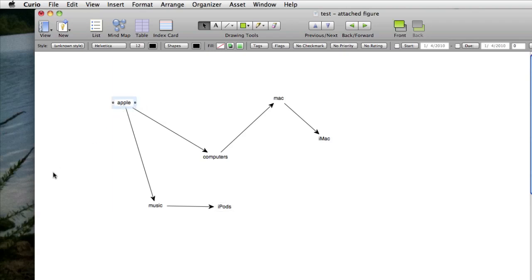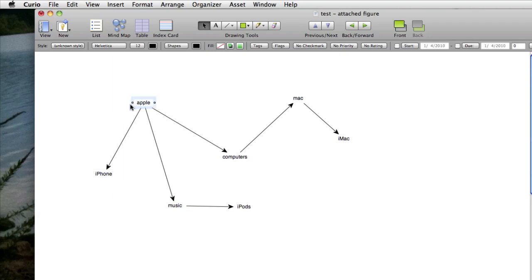And let's click back on Apple, come over here and type iPhone, and come over and maybe they also are into something like a tablet. So anyway, this is a very quick way of making a less formal flowchart.